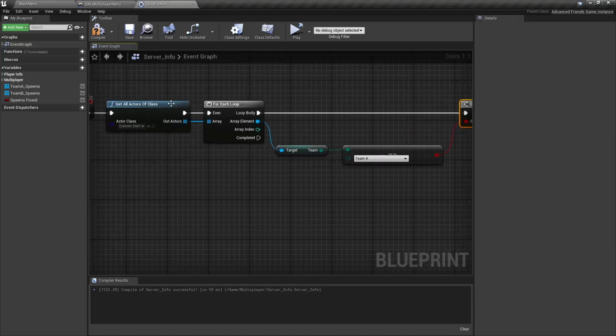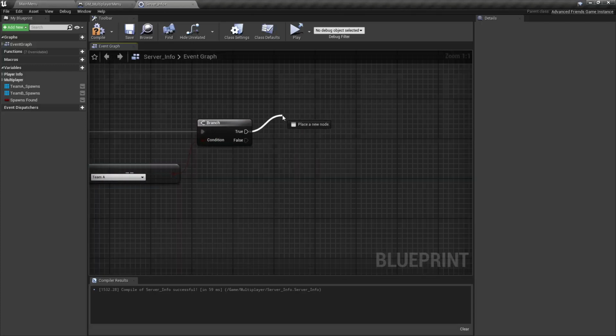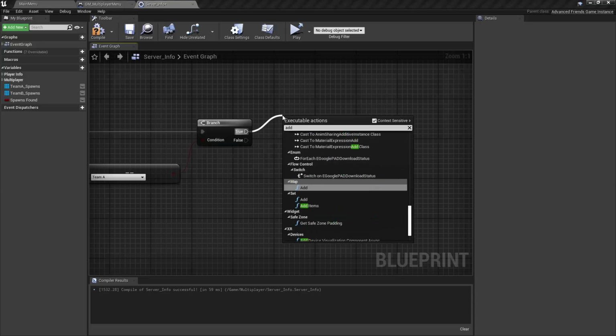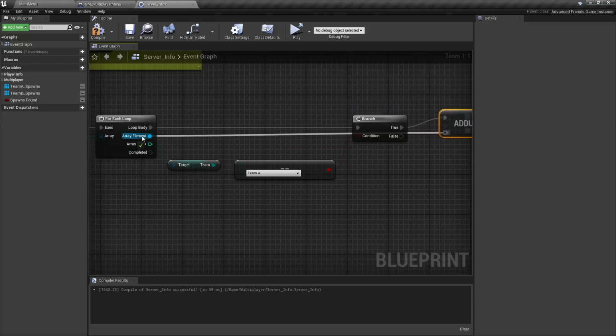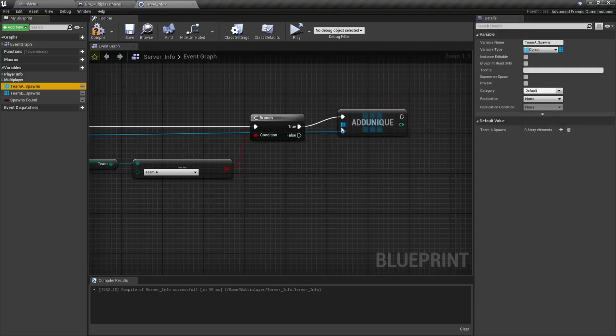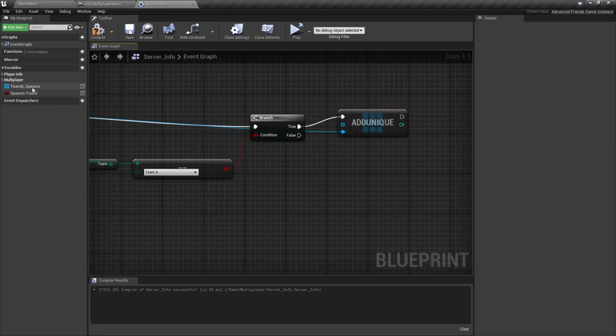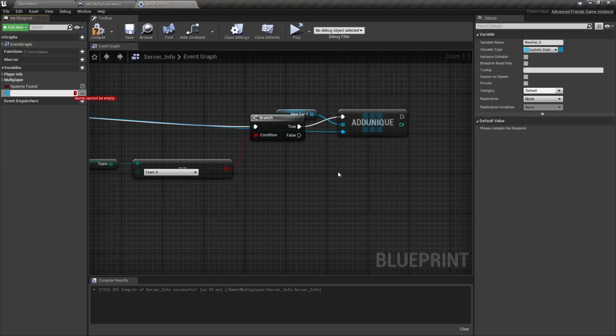What this does is it finds all of the actors, and for each one of them it will see if it's team A. If it is, it'll come off the true pin. If it's not, it'll come off false. So from our true pin, we will drag out and add unique. We will plug our target in to the array element, and we will right click on this target array and promote the variable. I've already done that, so apparently I haven't, so we will just delete these. So we'll right click here and promote the variable, and this will be team A spawns.